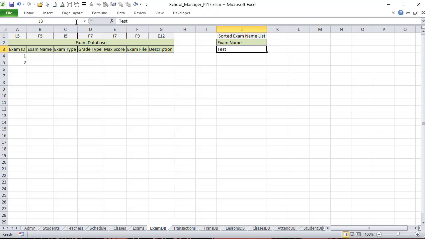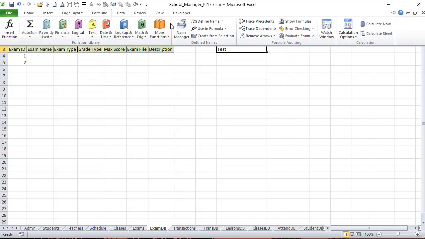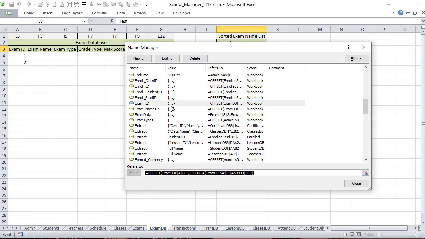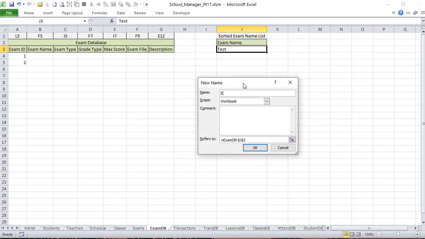So inside the exams database, again, inside formulas, name manager, we're going to look up the exam ID, the one we just created. I'm going to copy that. I'm going to create a new one. We can call this exam, and then we're going to call it name. That's it, just exam name, or name's just fine.